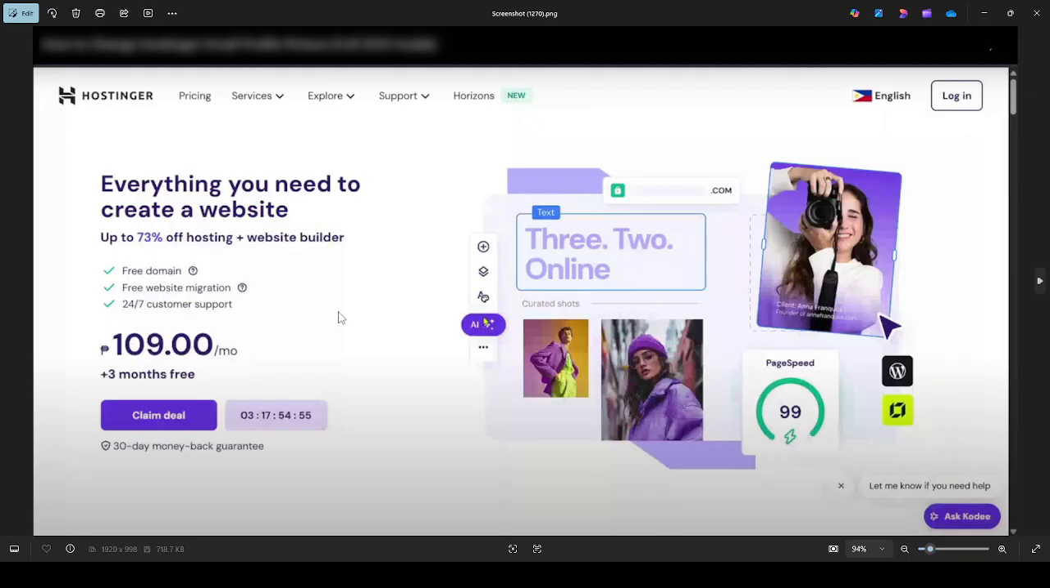First things first, we'll head over to the Hostinger website. You can easily access it by entering hostinger.com into the address bar of your preferred web browser. Once the website loads, you'll be greeted with the sleek, user-friendly interface Hostinger is known for.